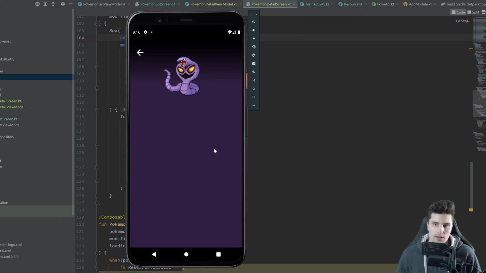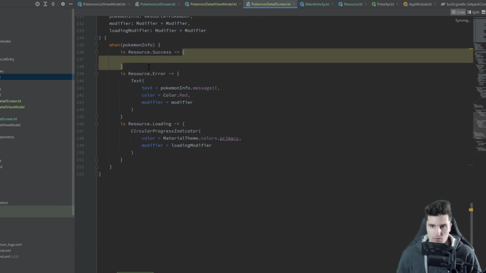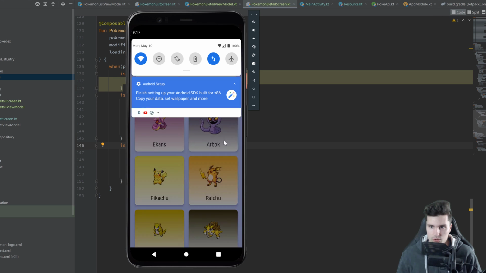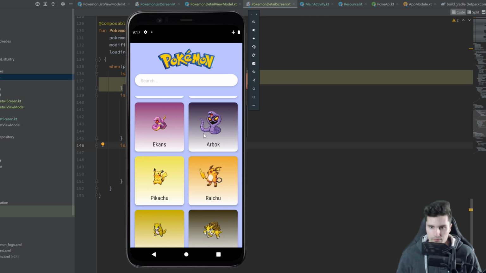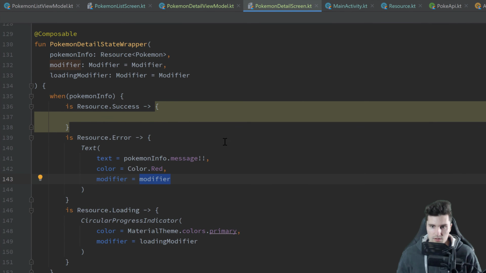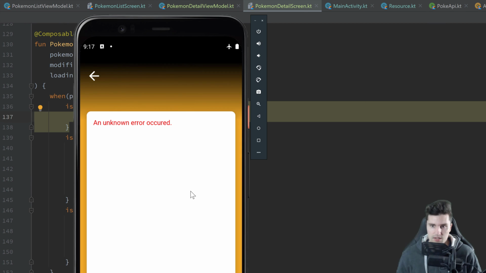We don't see our white box yet because we don't have content here inside of our state wrapper here for the success case. We only have that for our error case. We could actually see this when we turn off internet connection. Then you can see now we see the box because we apply the modifier here for the text. But for the success case, we don't have a composable yet where we apply this modifier to. That's why we don't see it in that case.